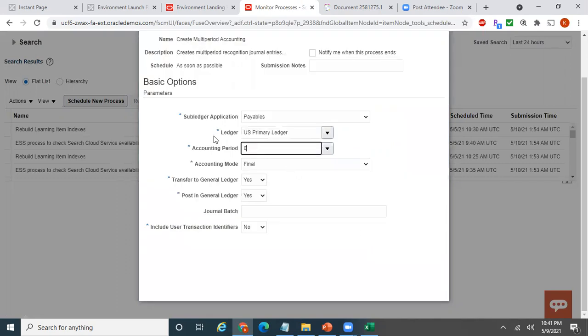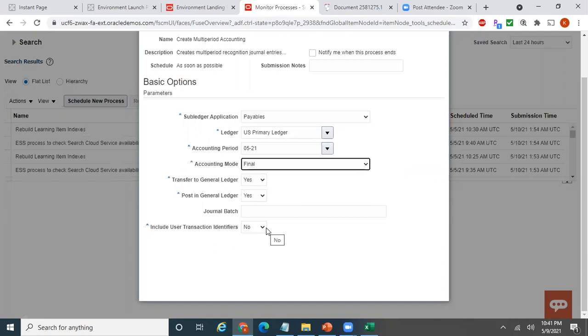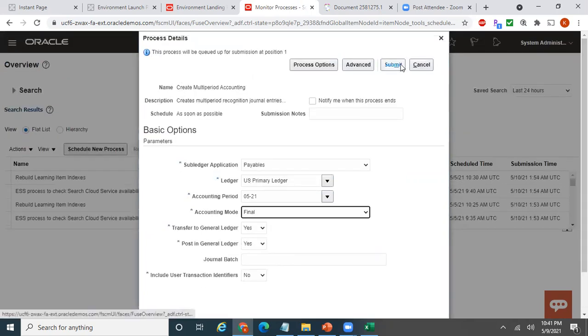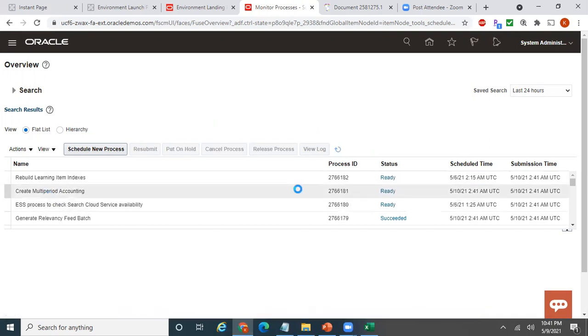And then the period is 0521. I just want to run the accounting in final mode, with transfer to GL as yes and post in GL as yes. If you observe here, create multi-period accounting has more or less the same parameters as your create accounting. So I'm submitting this. This program in turn triggers the create multi-period accounting execution report as well. So we need to ensure that both programs are completed successfully. This one is ending with 181.